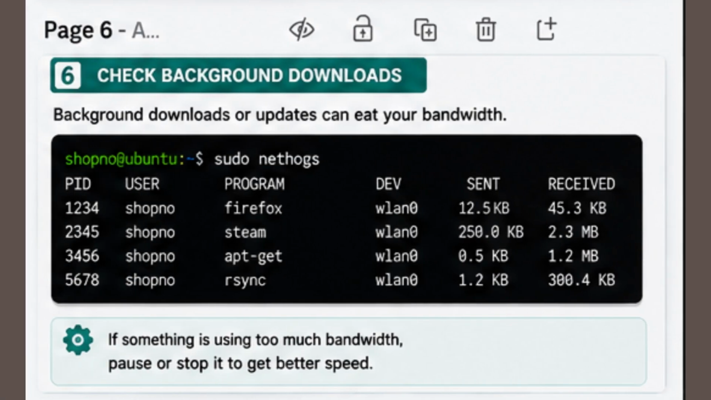After that, we can check our background downloads. To show them, we type sudo nethogs, and it will show you your apps. If anything is showing, like if you didn't open any application but it's processing in the background, that can maybe cause your slow internet issue.